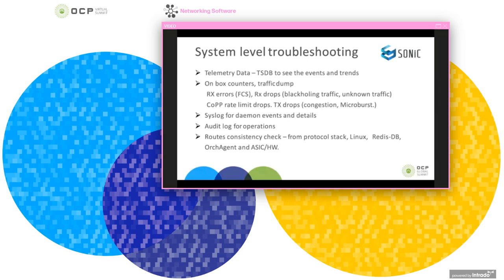And on the box, of course, you can use the user CLI to show different things. Show the errors, drops, or rate limit drops. Like congestions, or even if you monitor it closely enough, you can see things like probably microbursts. And of course, the syslog is very good to show the events and some details. Audit log can help you understand what operations have been done before this issue happened. And we also do route consistency checks. We built some tools internally to check those consistencies from different levels.